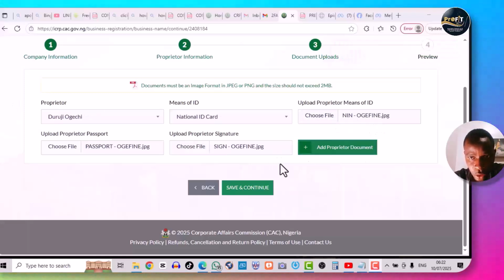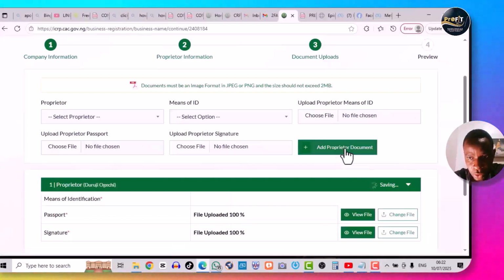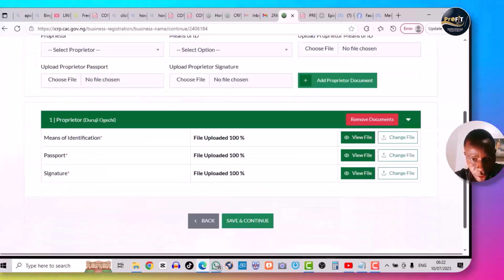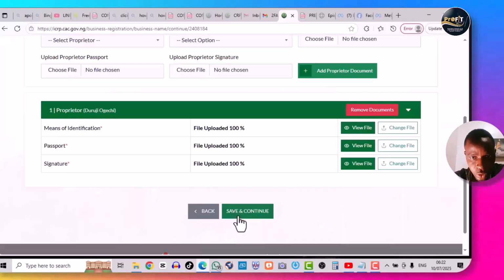Okay, once you are done, what you click is not save and continue first. What you click is add proprietor document. You need to click here. Can you see? Everything has been added, right? Then we now move on to save and continue.